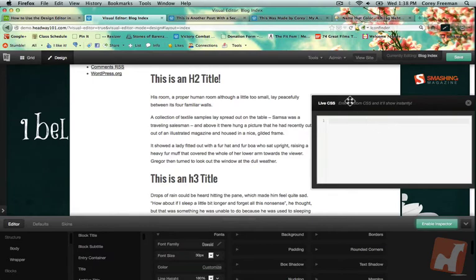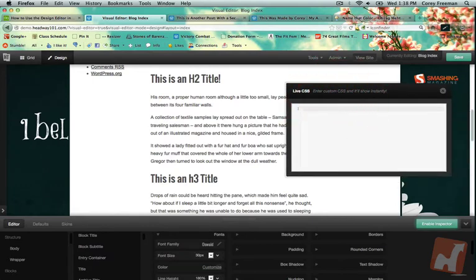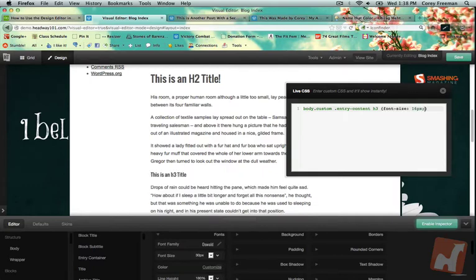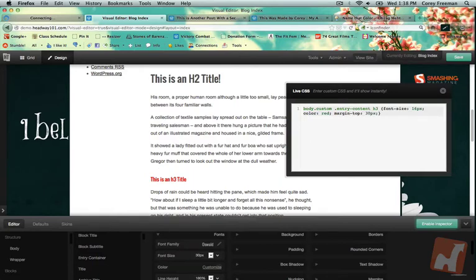So in the live CSS, what you want to do is body.custom.entry content H3 or 6 or 2 or whatever number. And then you can change the font size or the color or even the margins. So that is how you would modify those individually.